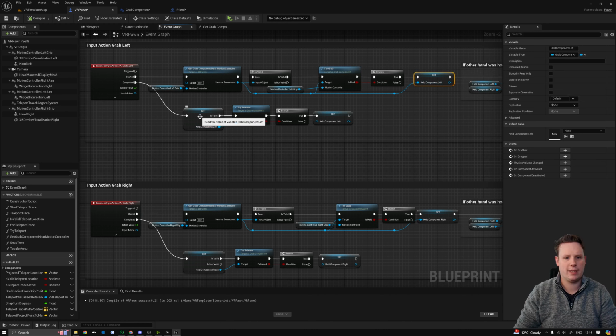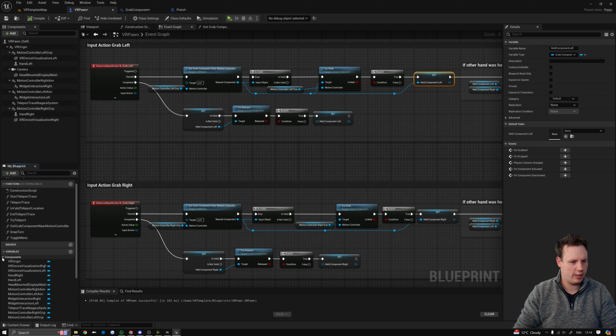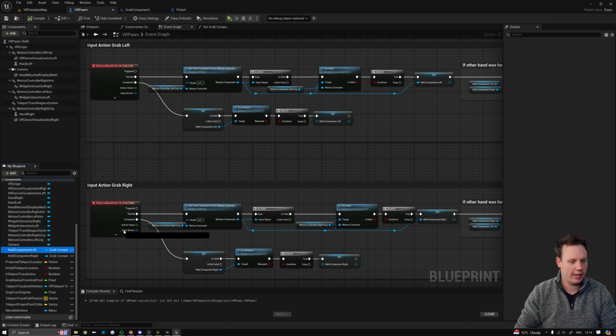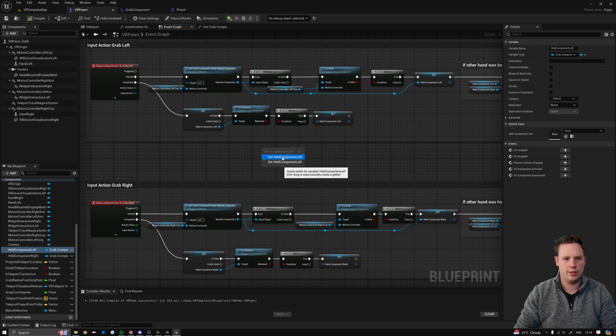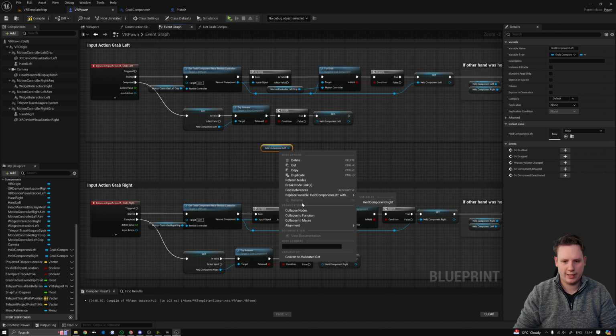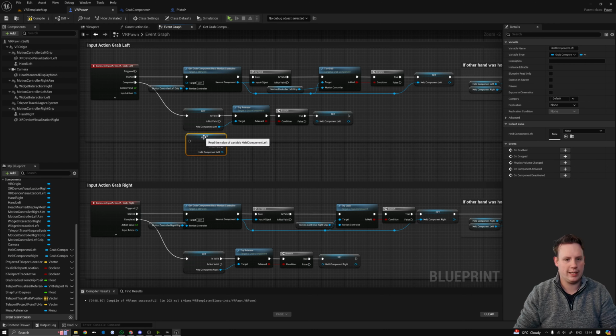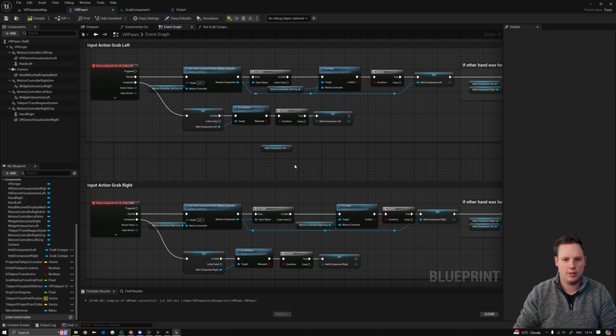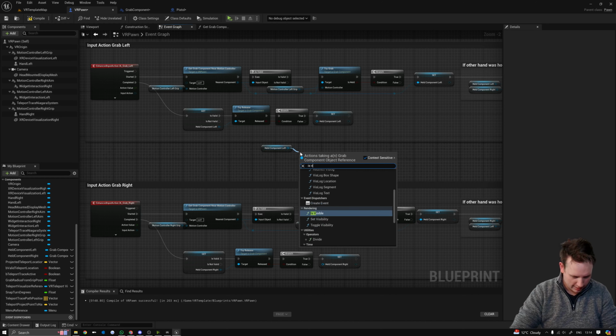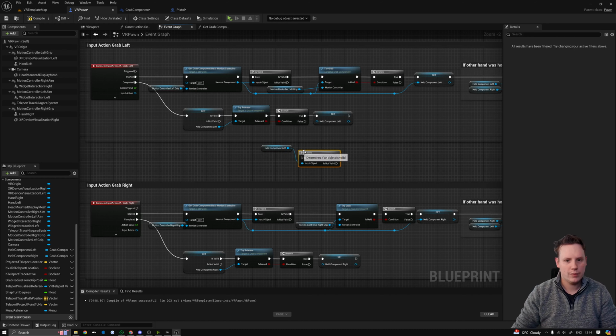So now if it is valid, if you don't know how to get this node, what you can do is you can actually get a held component. Let's find a variable for that. So a held component left, you can do get, and then you can right click and we can do convert to valid get. So that gives us a reference, and what that allows us to do is it means we don't have to do something like variable is valid. It does it all for us in one node, which is really nice.